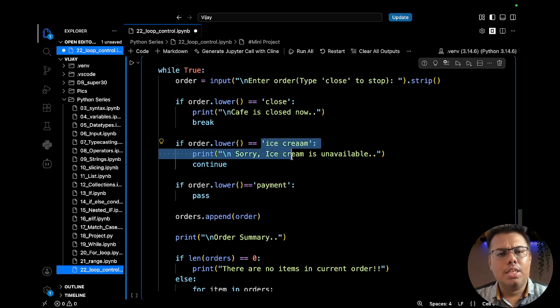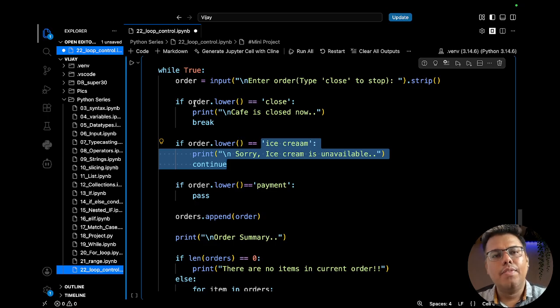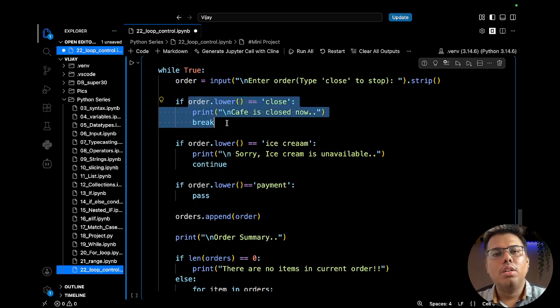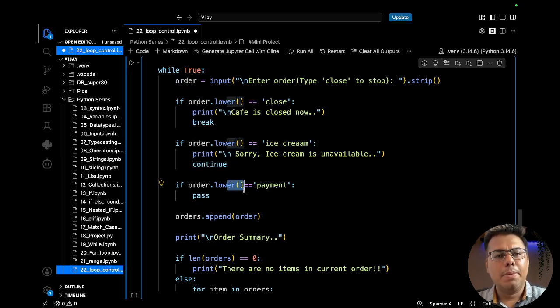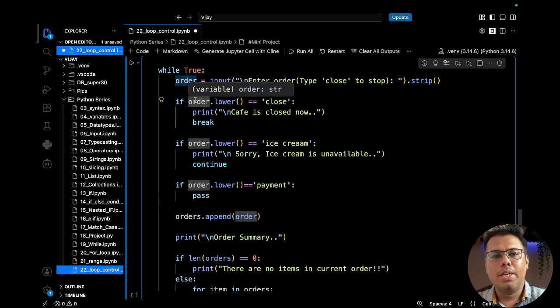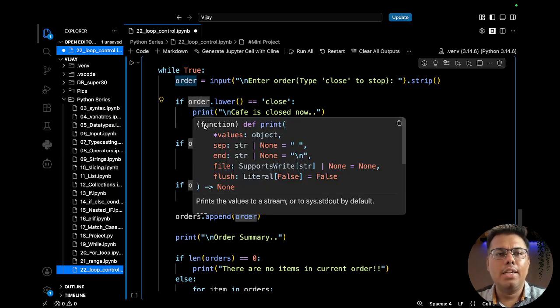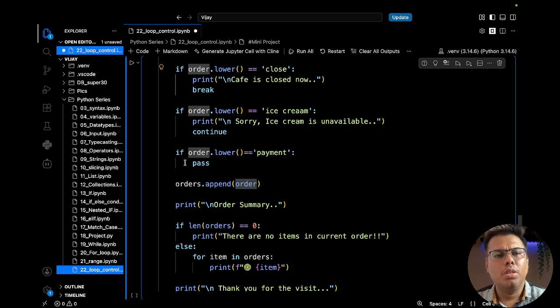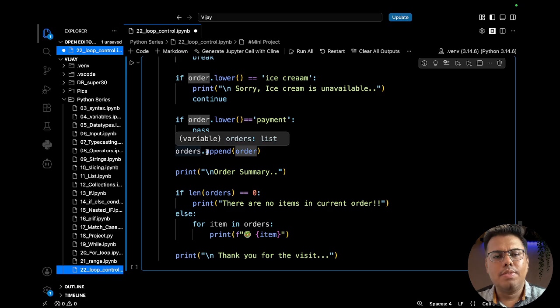If ice cream is there, we don't have any ice cream right now, so we will try to skip that iteration. If we have any order for, let's say, payment, we are keeping a provision for the future, so it should not do anything. If we have a close message by the user, it should break and come out of the loop. And whatever else we are receiving, we are appending it in our list of orders.